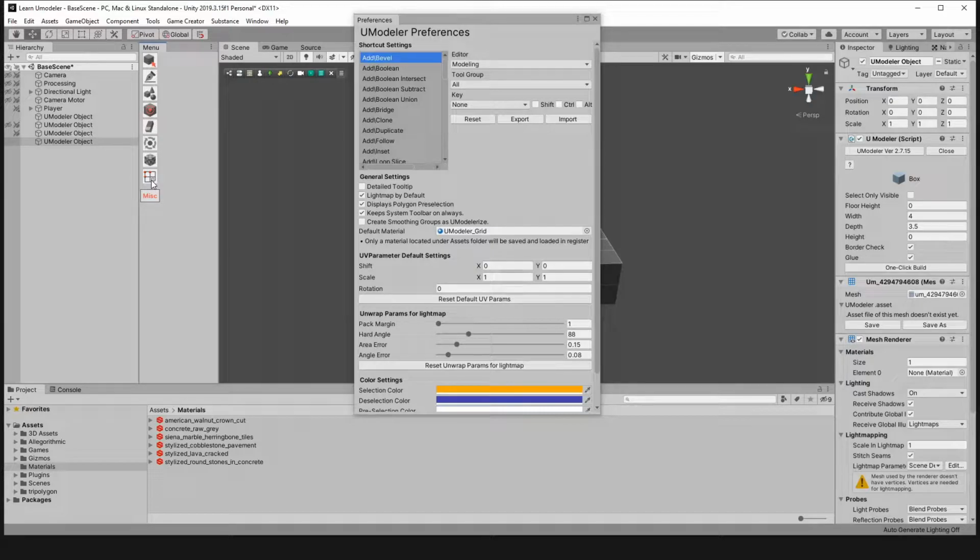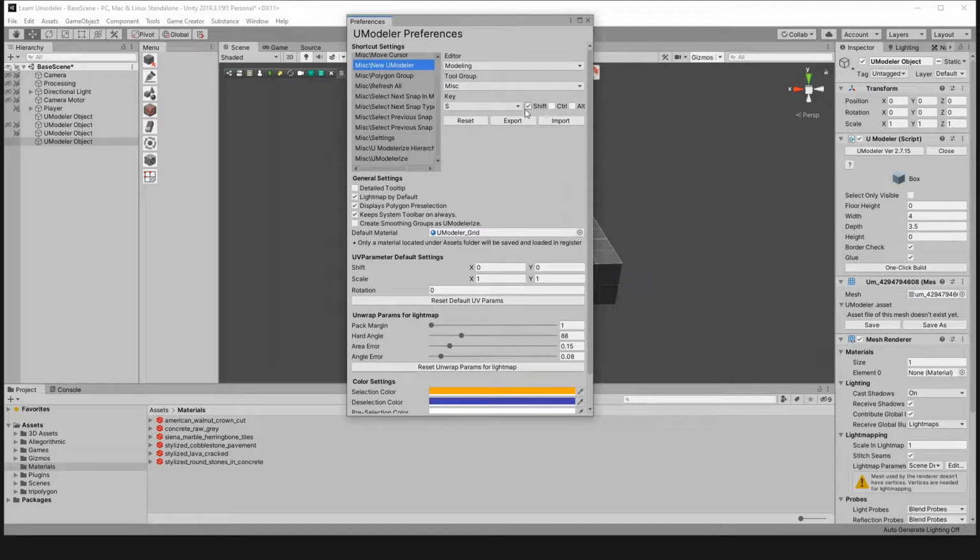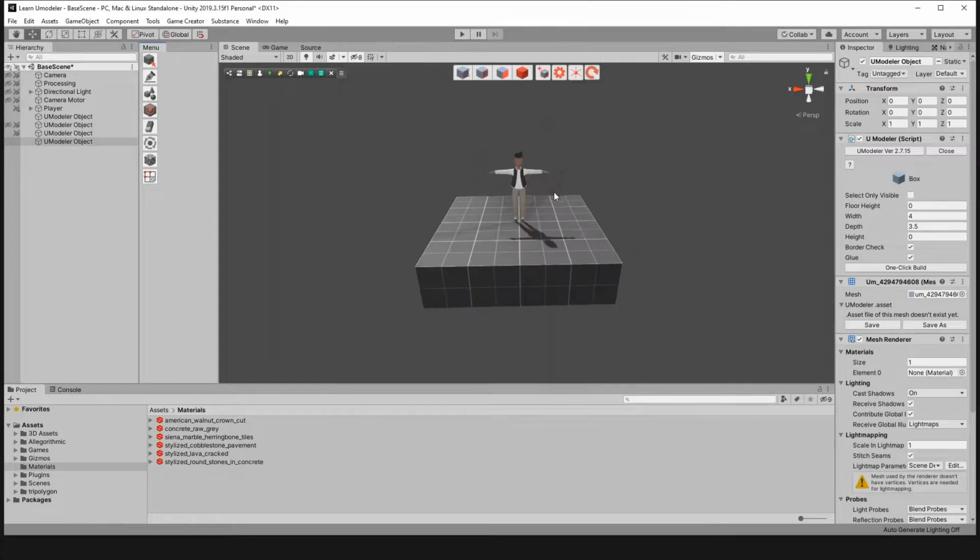So the one we want to go to is the miscellaneous. So I'm going to go to modeling, tool group here. All right. And then I want to change one of these, and it's going to be the UModeler tool. So let's go right here. If you click on this, I can't actually remember which key it was set to previously, but what I do is I change the key to S and then to shift. So you have to click shift and then S to generate that particular item, and I'll show you right now. So I'm going to go ahead and close this down and we can get started.